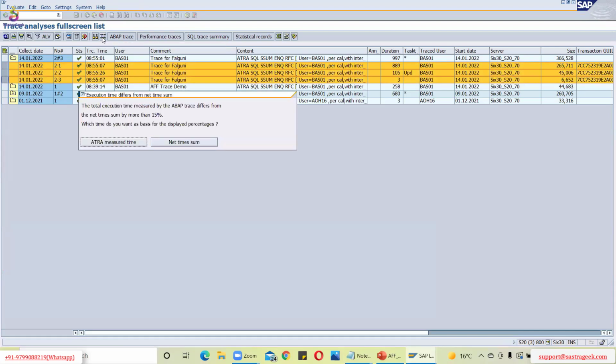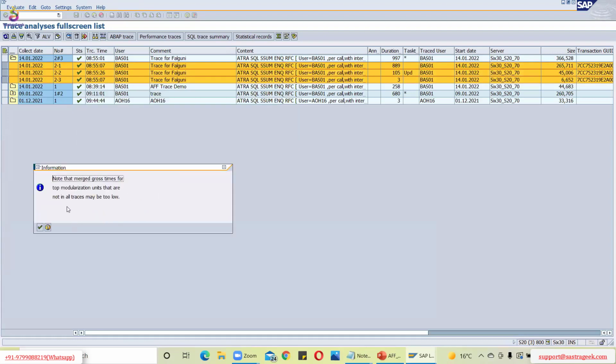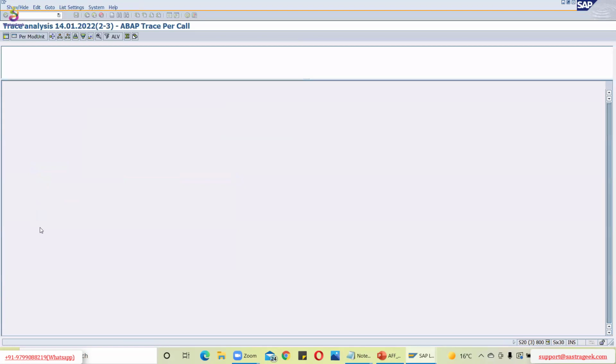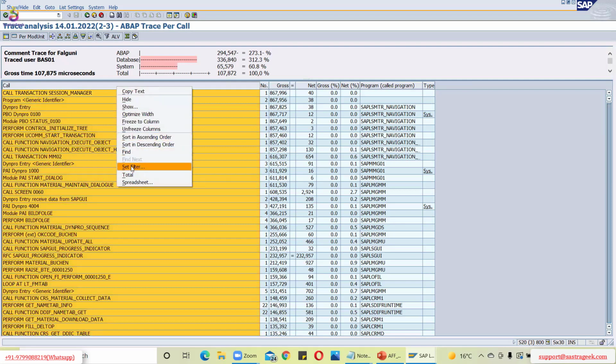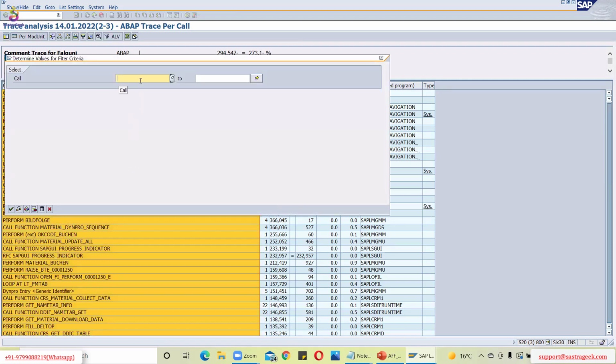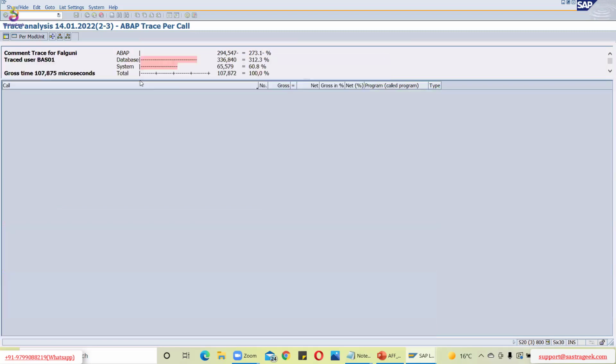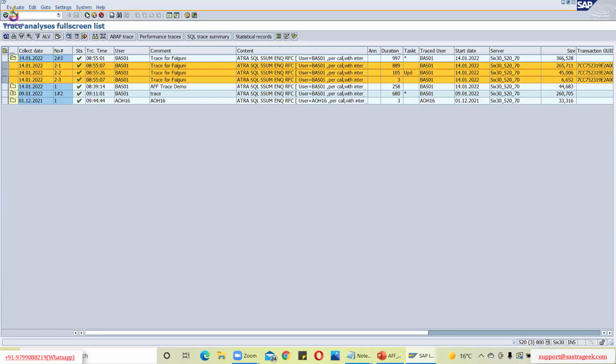First one, select ATRA measured time. And here in the call you search, you want to find all the user exits. So let's find if any user exit is called or not. Set filter, type perform, and select perform user exit. Press enter. There is no user exit called. Just go back.